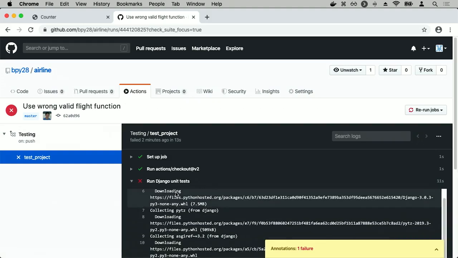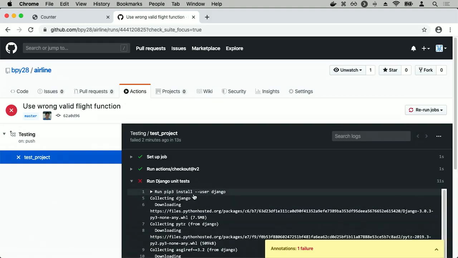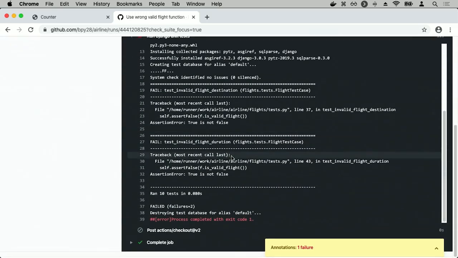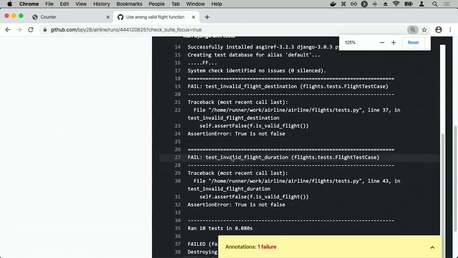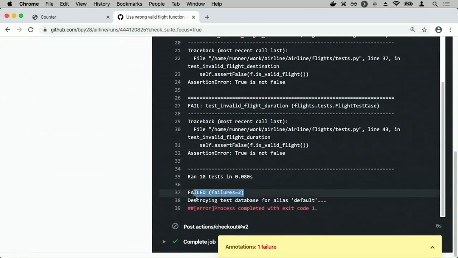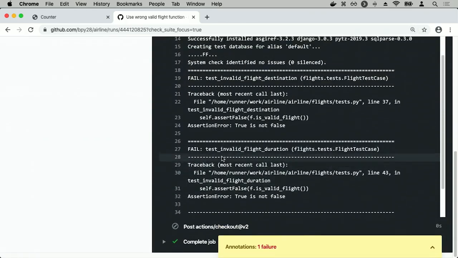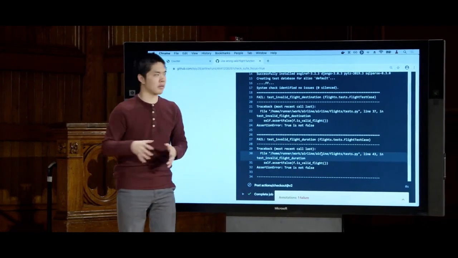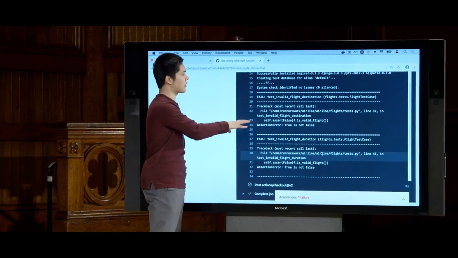And what I'll see is the first thing that happened is we installed Django. And that seems to have worked OK. But down below, what you'll see is the output of running these unit tests that we see failed, failures 2. And now I can see here are the unit tests that failed. We failed the invalid flight destination test. We failed the invalid flight duration test. And as before, I can see in GitHub's user interface what those assertion errors are. I can see true is not false, true is not false. Those were the problems that happened when I tried to run this particular test suite.